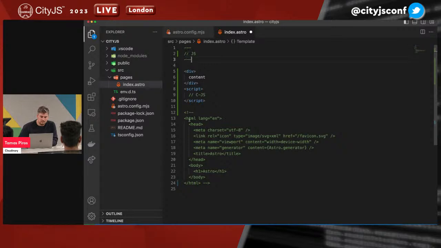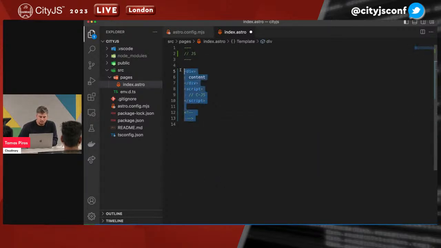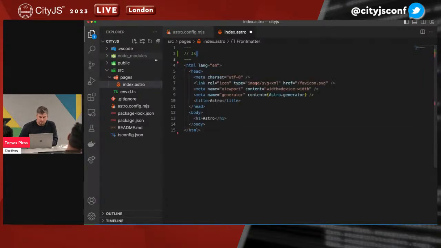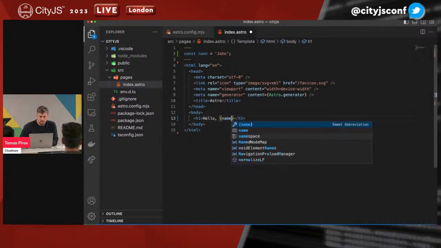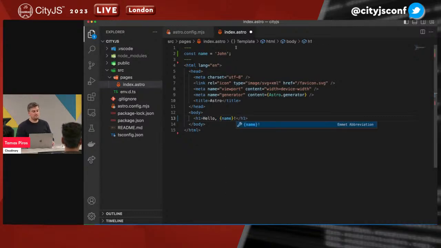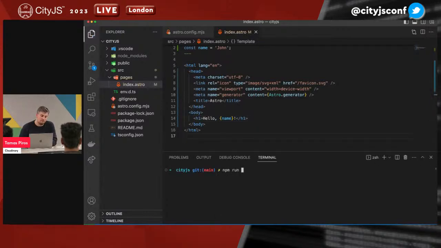But let's take a look at this just now. So let me put things back here. And let's say that I want to have a name here, and then I want to say hello, and then how do you access the variables that you've created in the front matter? You use curly braces, like so. Okay, so any variable or anything that you declare on top here in the front matter is accessible inside your HTML. Okay, so now we save this, and I do an npm run dev.